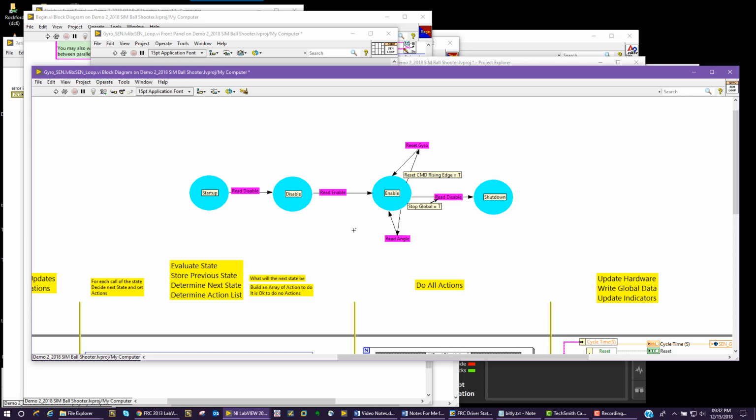So I went through and decided this is how I want my state machine to look for this sensor loop. I have a startup state, a disable state, an enable state, and a shutdown state. And then my actions are read disable, read enable, read angle, and reset gyro. Actually, I want to call this get angle.